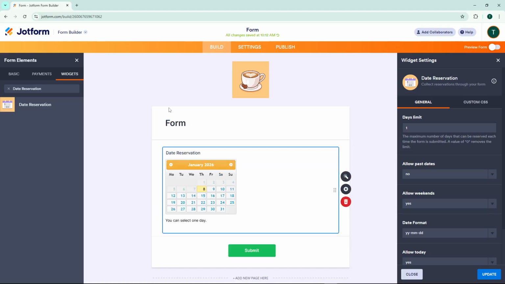With the widget added, it's time to customize it. Click on the widget settings icon, which is usually represented by a gear or wrench symbol. In the right panel that opens up, look for the option labeled Days Limit. This setting allows you to control how far in advance people can reserve a date. Type in your preferred number of days based on your needs.